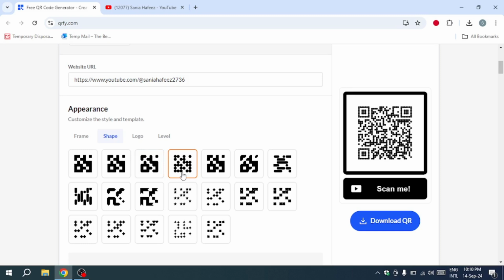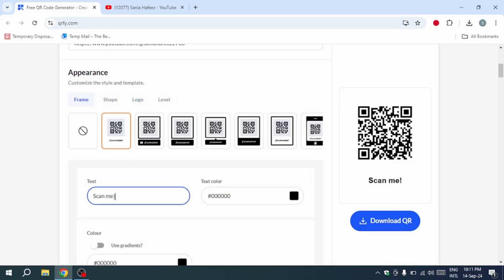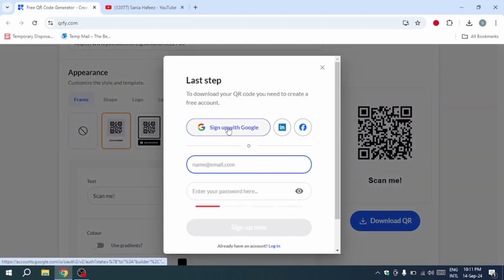QRFY also lets you add a logo or other custom elements, such as a frame. I'll select a simple frame that says, "Scan me," but you can fully customize the text and even change its color. This is a great way to make your QR code stand out, especially if you're using it for promotional purposes or in a business setting. Once you're happy with the design and customization, simply click the Download QR button.